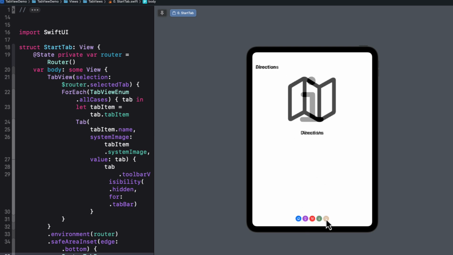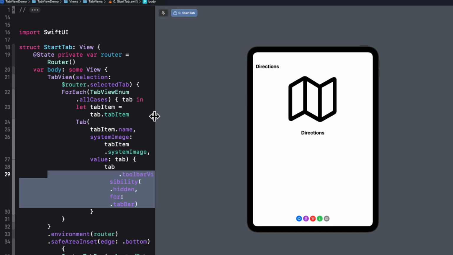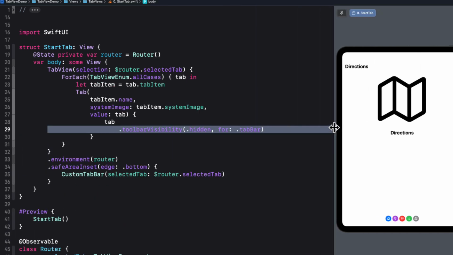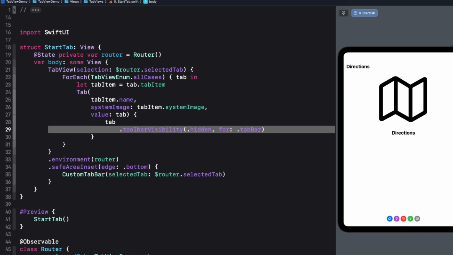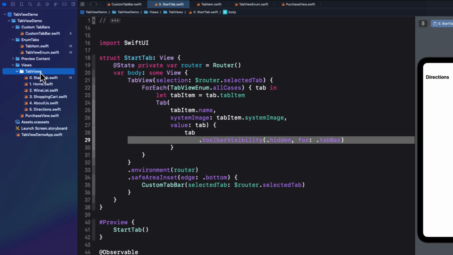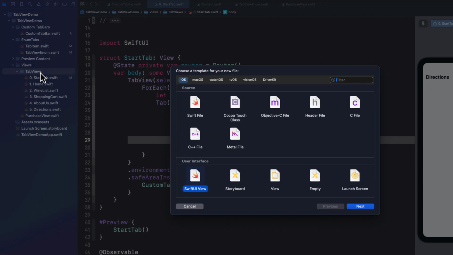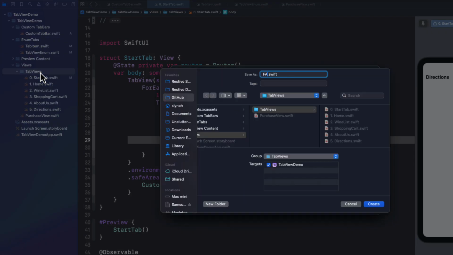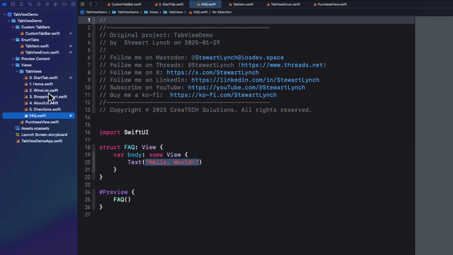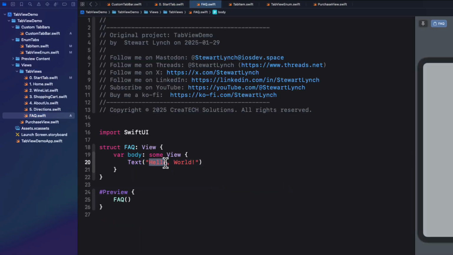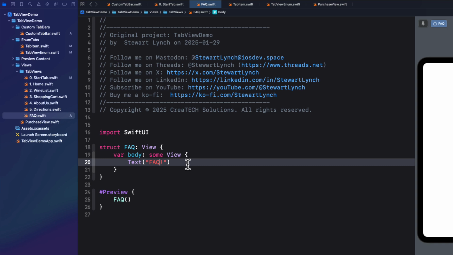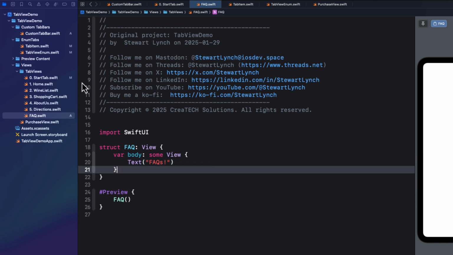Let's do some more testing by adding a sixth tab. Because on an iPhone, if there are more than 5 tabs, that fifth tab turns into a More button, and then will show you a list of all the subsequent tabs. So in the Tabs View folder, let's create a new view and just call it FAQ. I'll leave it all, except I'm going to change the view to display the string FAQs. And then to be consistent, I'll add 6 to the file name.